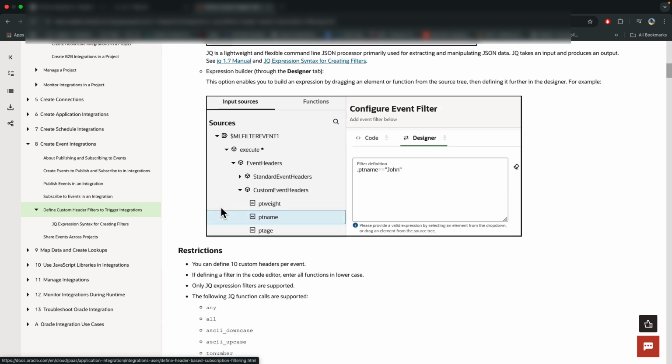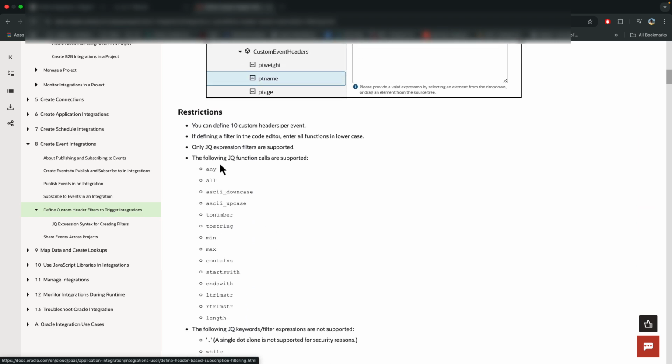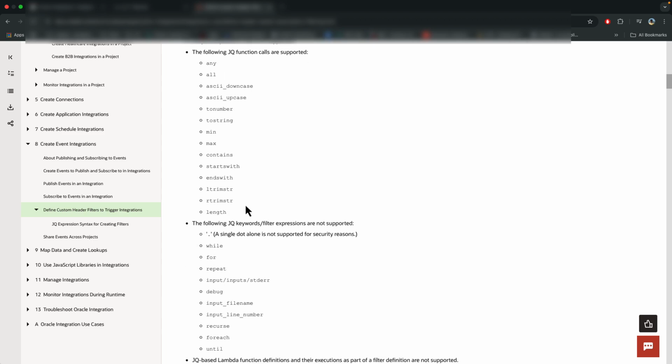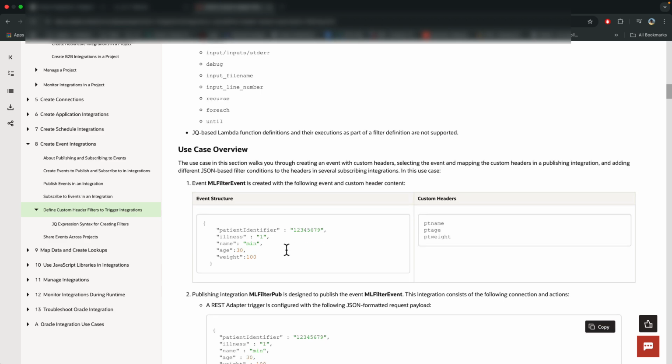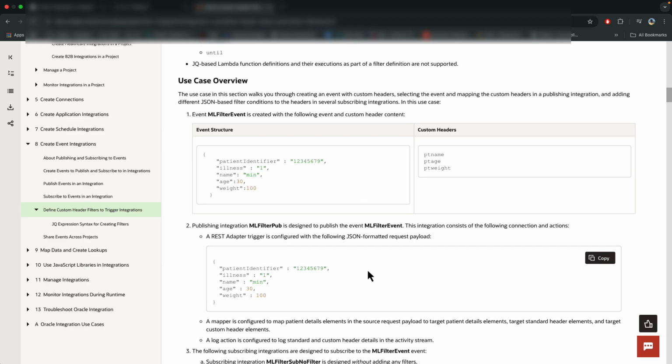Under the capabilities, you'll see that these are the function calls that are supported, and one of them is length. We will also have downcase, uppercase, if you need to convert something to string or to number. Check first, contains, starts with, and all sorts of functions here. And these are not supported, so just take a look at the documentation and the examples to understand what you can and can't do.